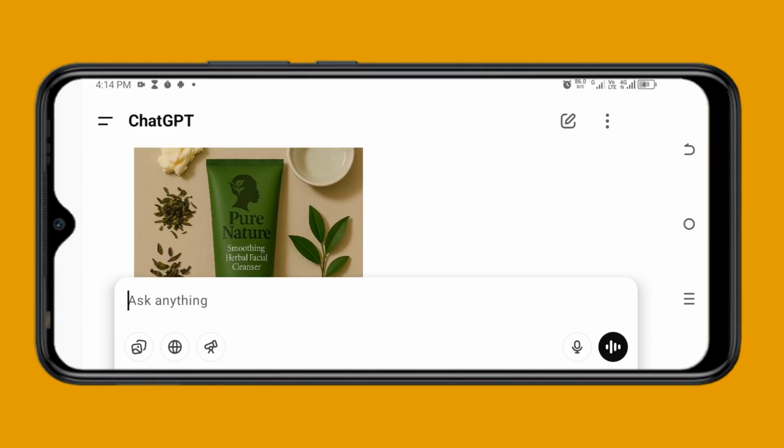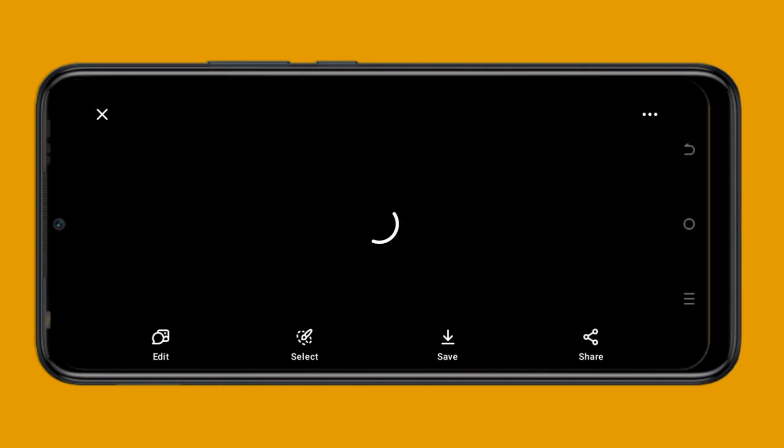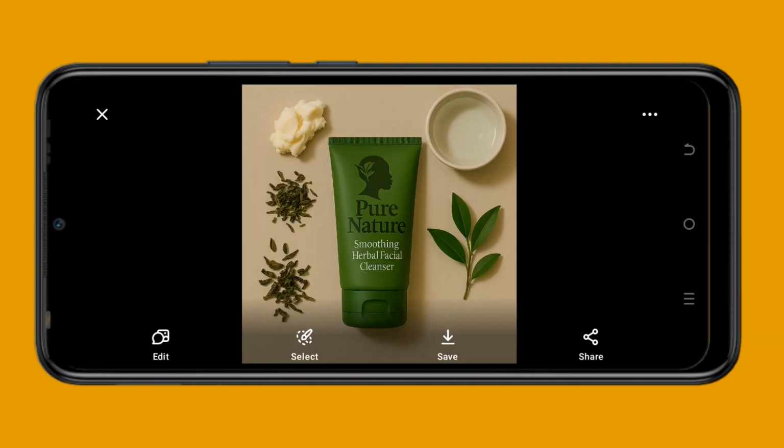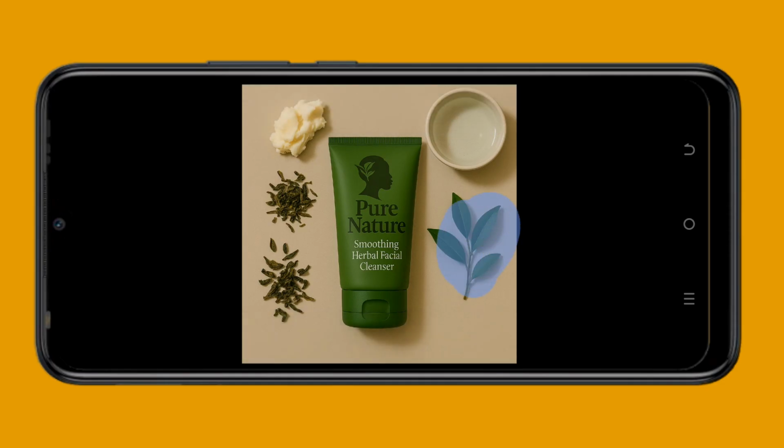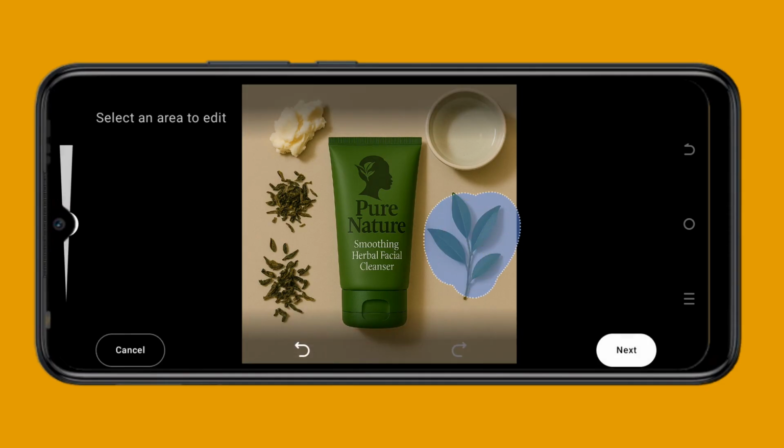Okay, let me just tap on the image so you can see it fully. As you can see, here it is. This is pretty professional and really amazing. All right, so let's say you do not want anything in this particular image. You can just tap on this select and erase anything that you do not want. Let's say I do not want this particular leaf right here. I can just tap on this and erase it, and then just tap on next.